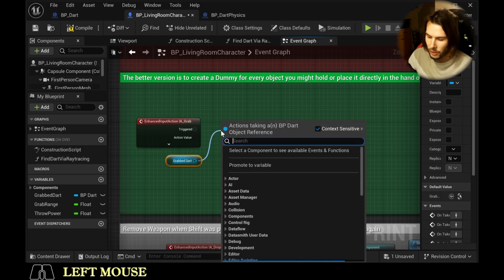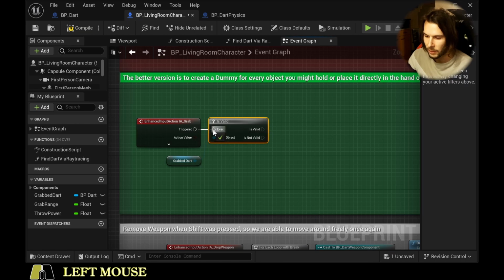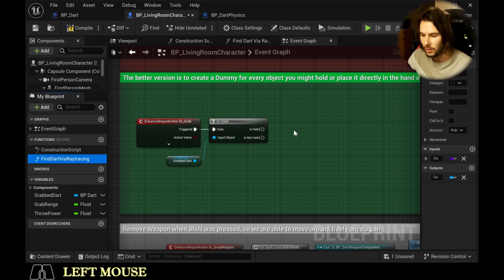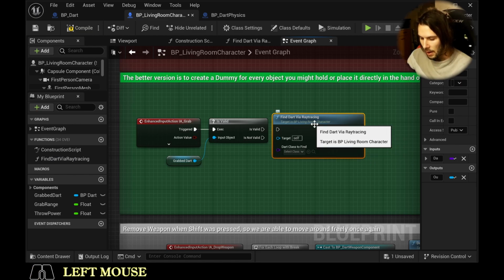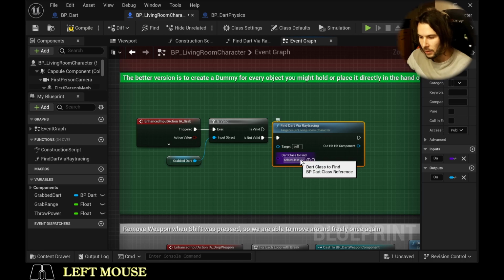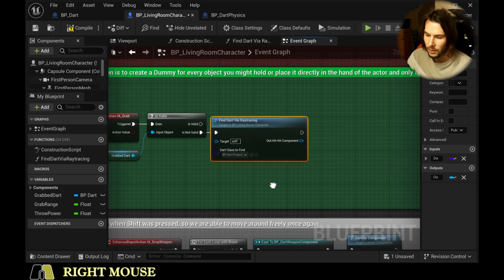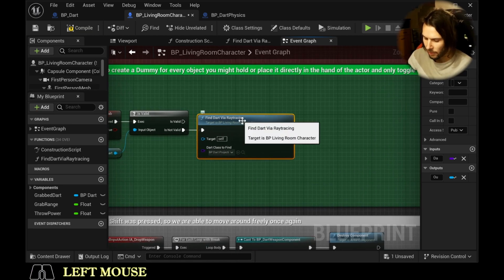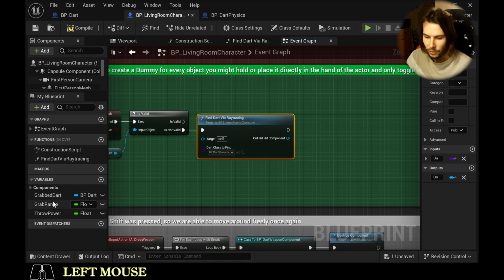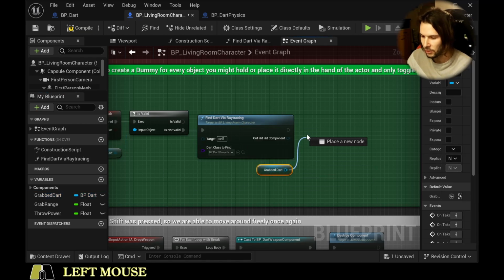From there, we first of all check if it's valid again. So nothing special about that. And then we go and drag out our function find dart via ray tracing. And if we don't have a valid dart in our hand, we want to search for one. So in our case, we go with the dart class to find, and that's a dart projectile in this case. And now we have the same logic as before, but this time a little bit different. First of all, we only have to check for grab dart. So get our grab dart and check if it's now valid.